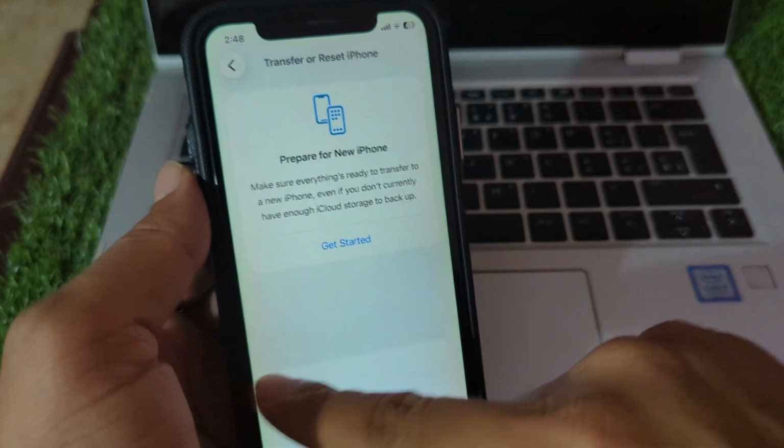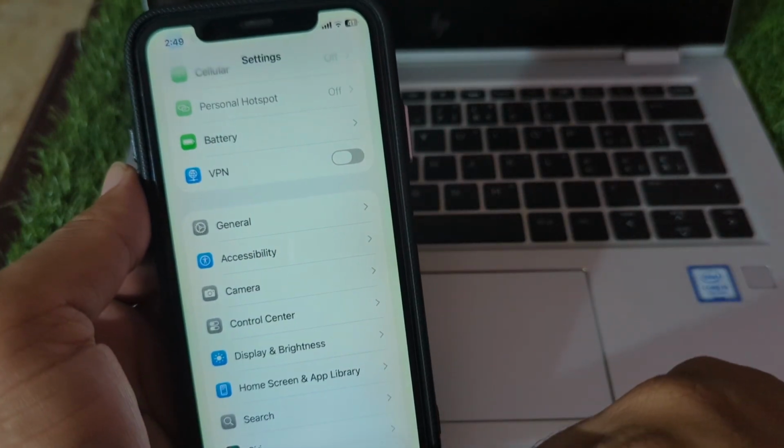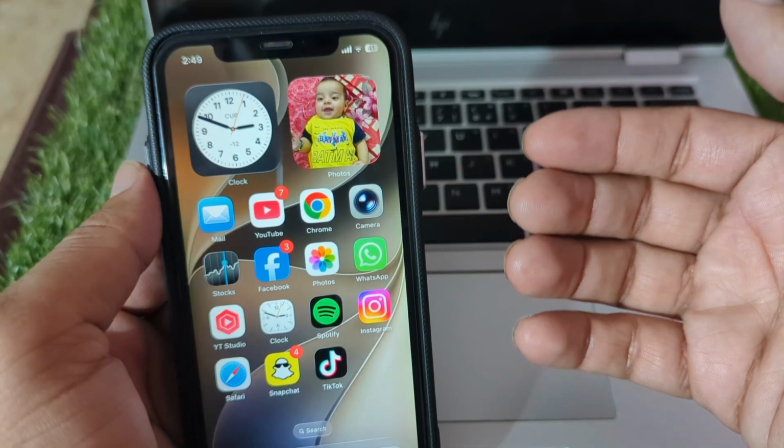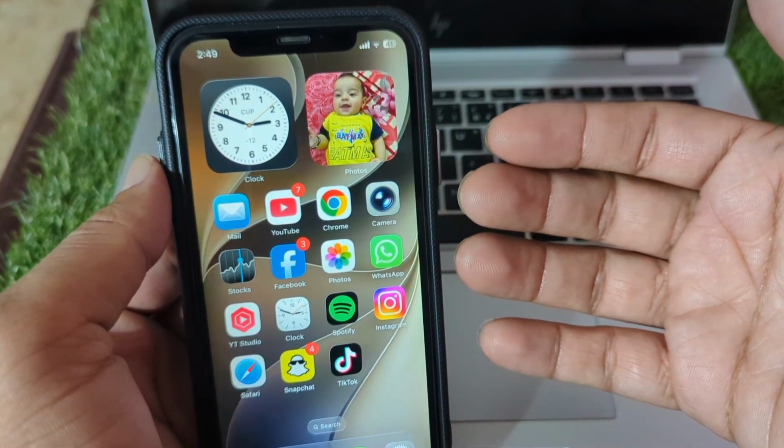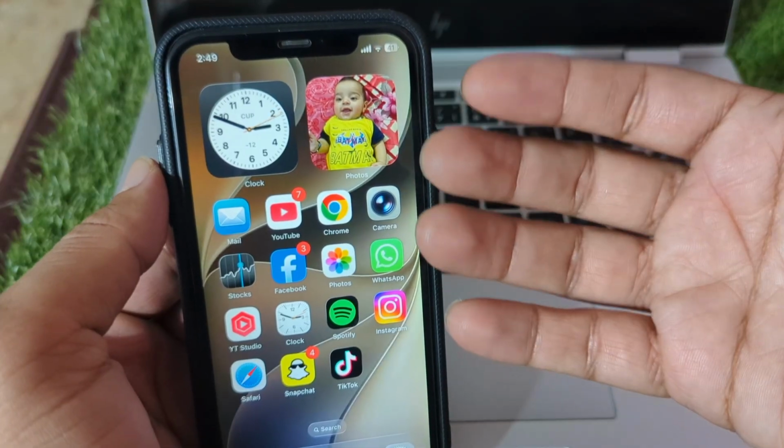So guys, do this and check if the problem is fixed or not, and if the problem is still there, then go for the next solution, that is you have to simply take out your SIM card from your device one time, and after this insert the SIM card again in your device.